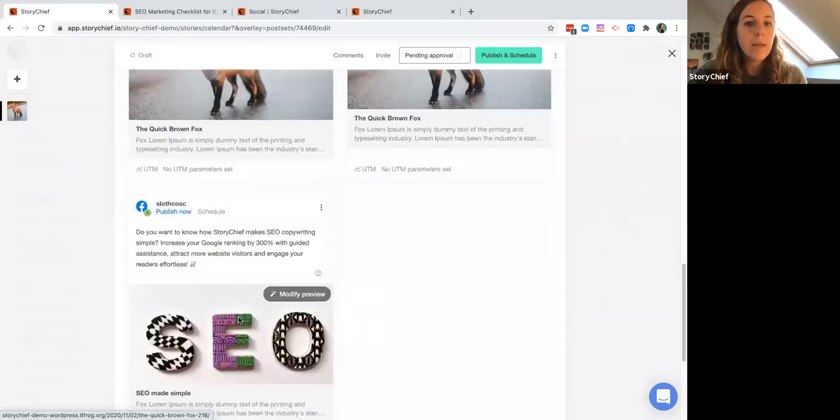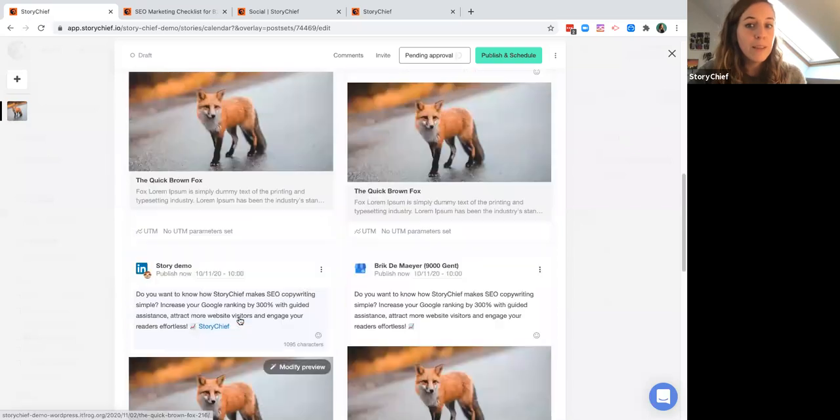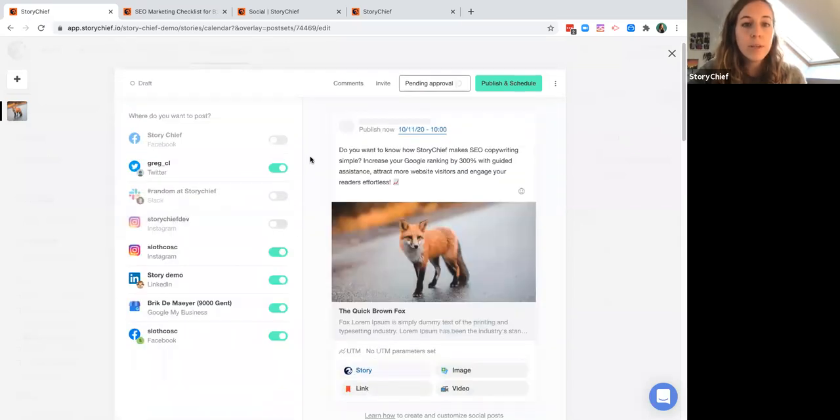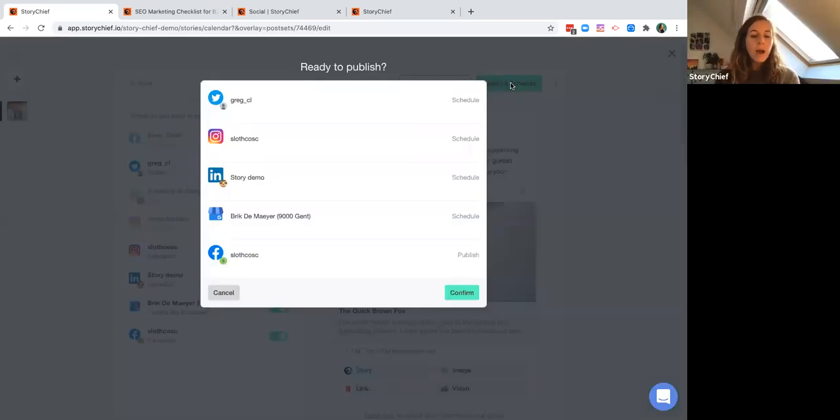And this is it. So we are ready to publish this. So I'm going to do it. I'm going to click on publish and schedule. And here we find the list with all the channels we are publishing to. So all of them have scheduled as a task. But this Facebook page is published now because that's what I selected.